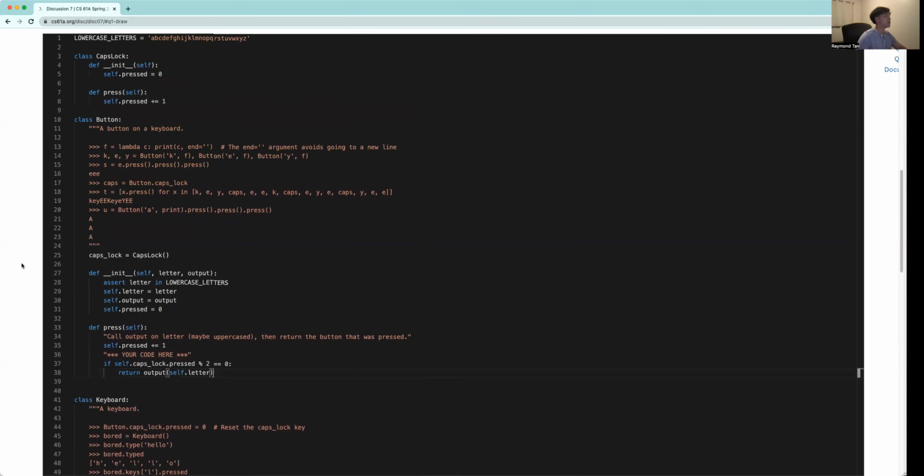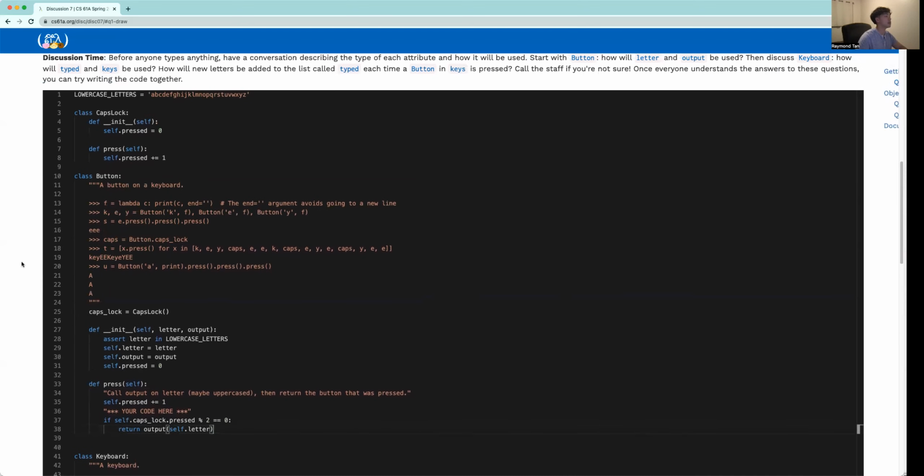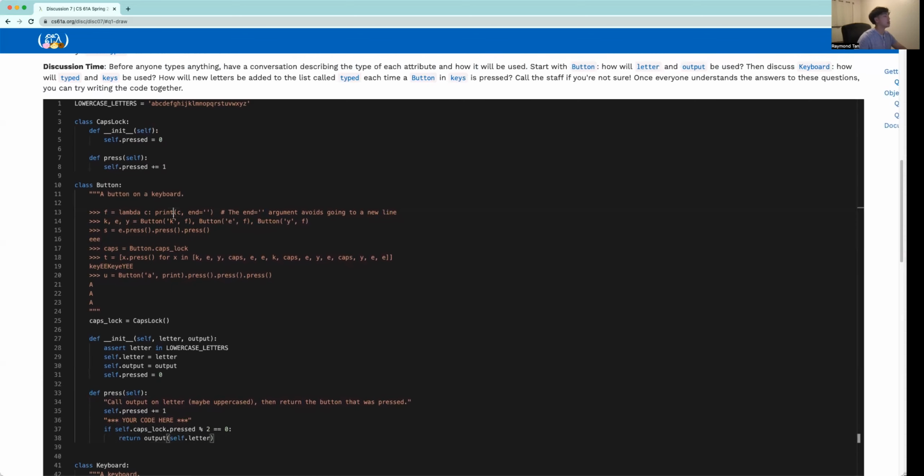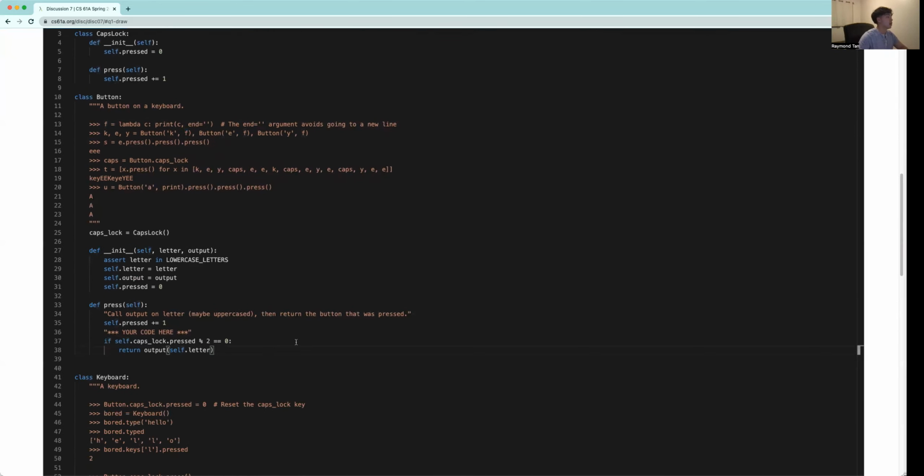Right, and this is because we're told that output is a one argument function, right? So an example of this would be a lambda function that takes in a character, and all we do is print that character. So that would be an example of an output function, right?